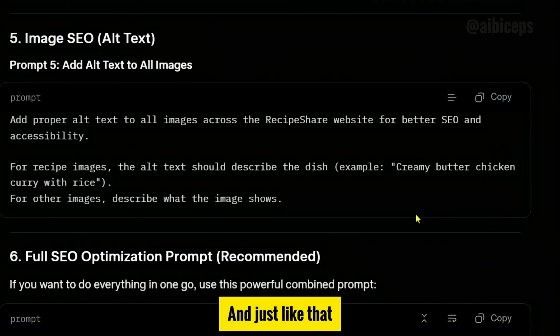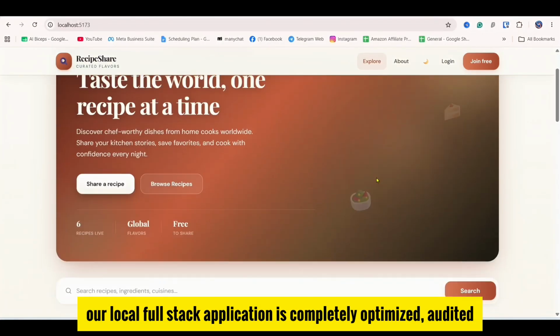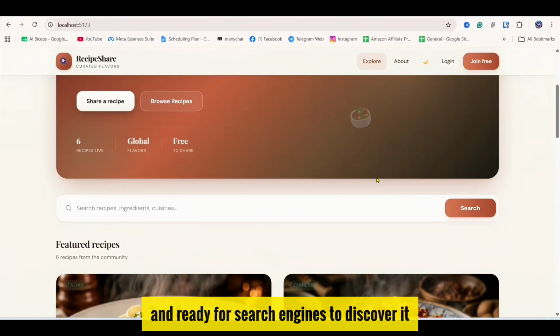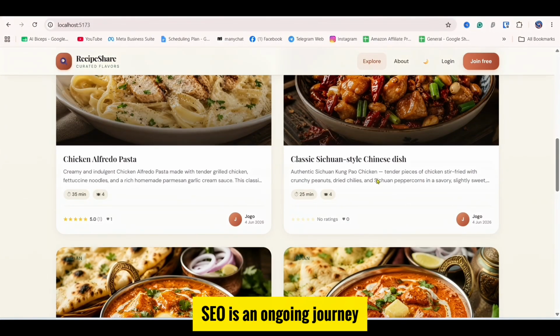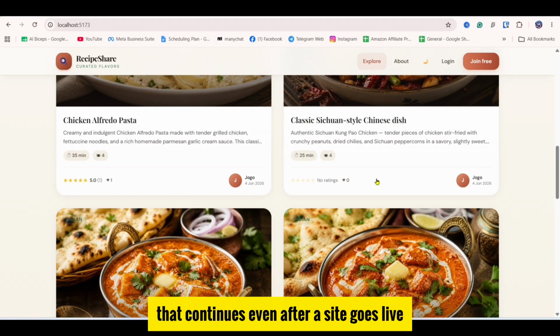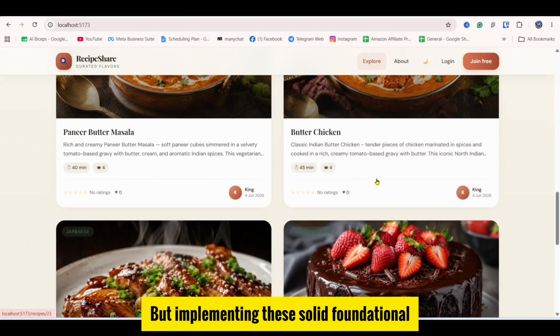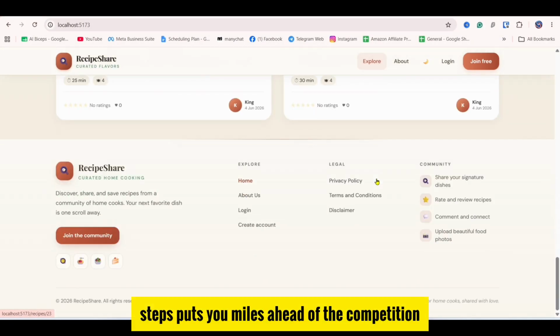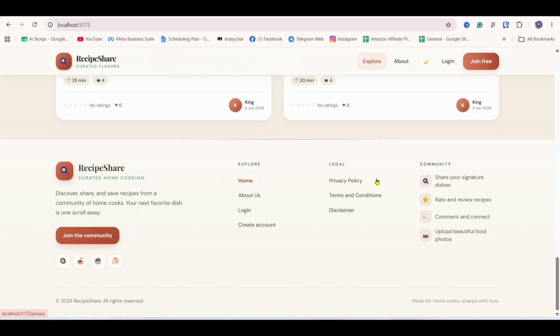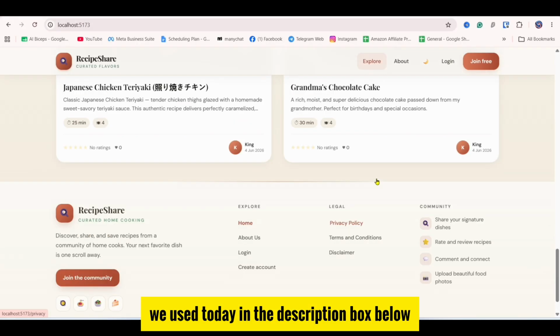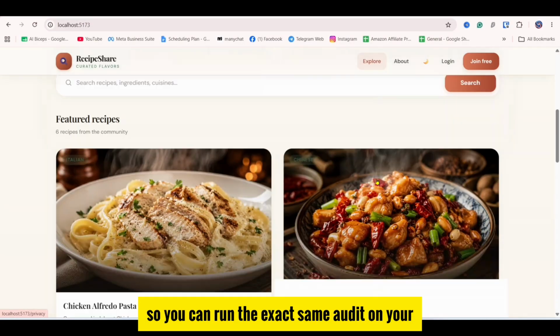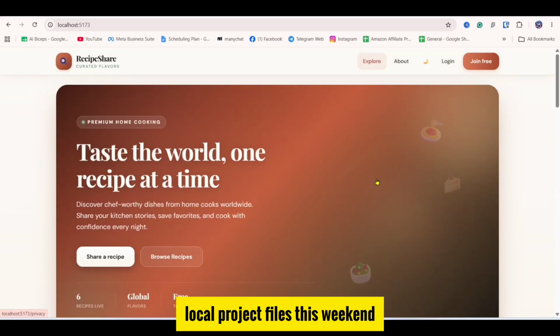And just like that, our local full-stack application is completely optimized, audited, and ready for search engines to discover it. Keep in mind, guys, SEO is an ongoing journey that continues even after a site goes live, but implementing these solid foundational steps puts you miles ahead of the competition. I have provided every single optimized prompt we use today in the description box below, so you can run the exact same audit on your local project files this weekend.